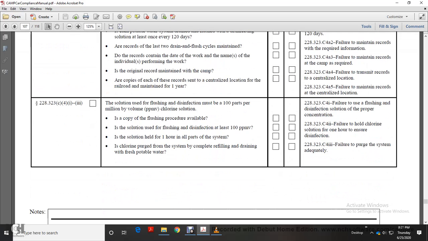323C4, 1 through 3. The disinfection solution for flushing must be 100 parts per million by volume of chlorine solution. Is a copy of the flushing procedure available? Is the flushing disinfection solution at least 100 parts per million by volume? Is the solution held for 1 hour in all parts of the system? Is the chlorine purged from the system, completely refilling and draining with fresh potable water?